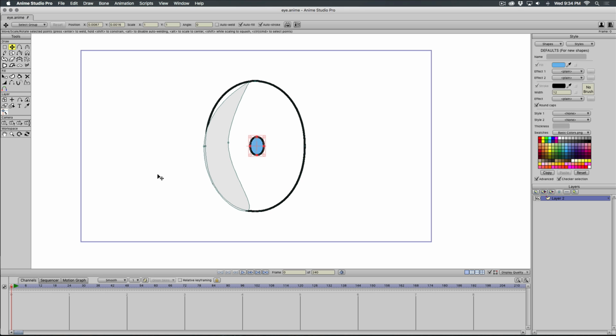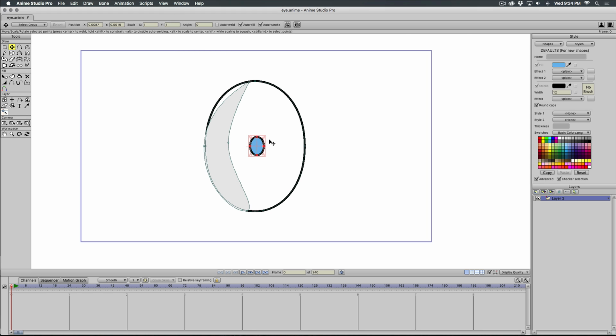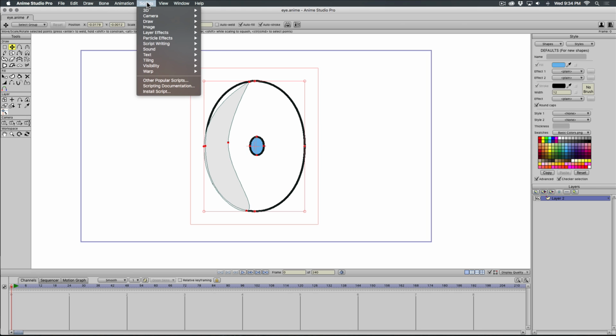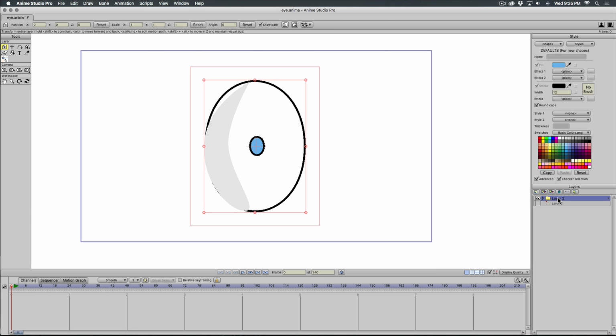Here's what I would do. I would use one of the scripts that are built in. Select all. Go scripts, layer effects, break apart shapes. A couple of checkboxes to pay attention to. This one should be checked: put each shape in its own layer and group them together. And then also check create separate geometry for each shape. Once you hit OK, it's going to give you a new folder with all the shapes inside.